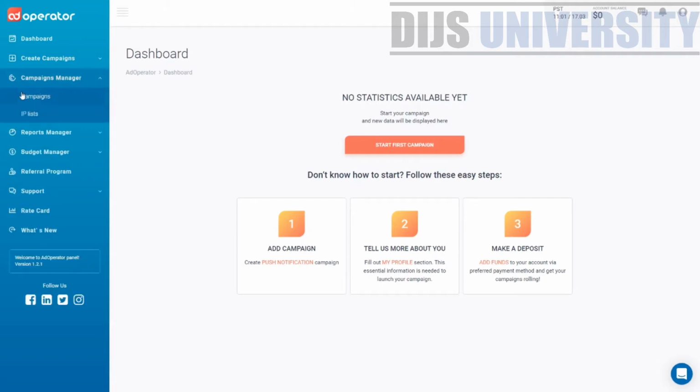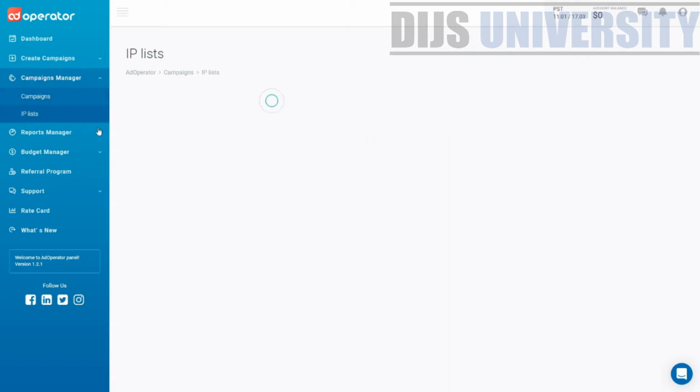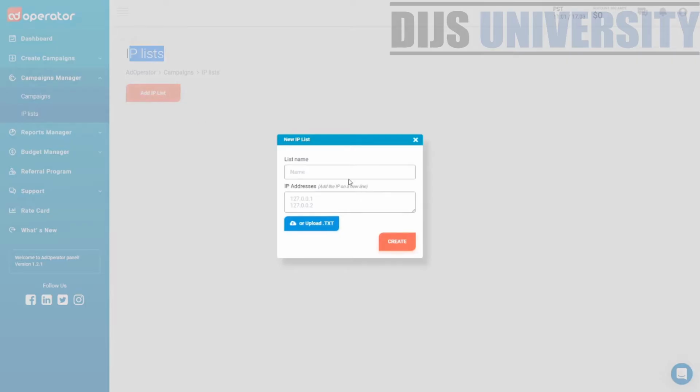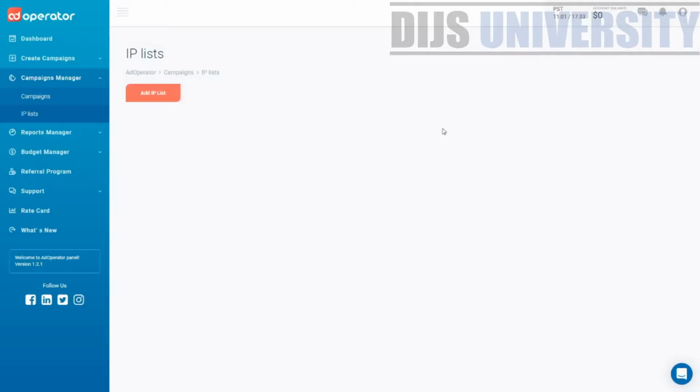So first is the campaign manager. When you go to campaign manager, you can see the campaigns that you're running. Since we are not running any campaigns, it's empty. And you can also see the IP list. You can add an IP list over here. And then when you're creating a campaign, definitely you can go ahead and add this IP list, whether you want to blacklist it or whether you want to whitelist it. Totally depends on what you want to do.